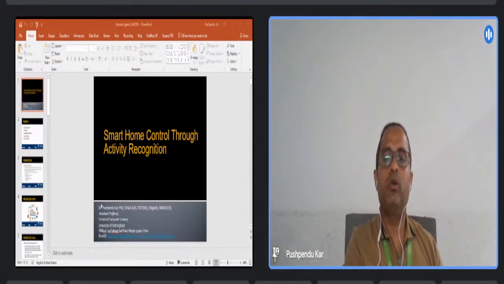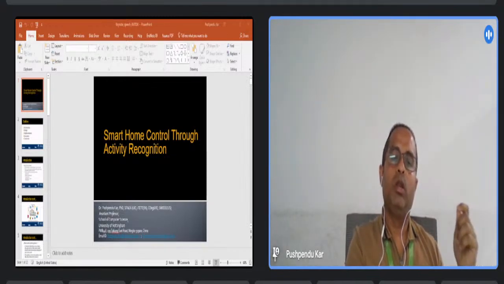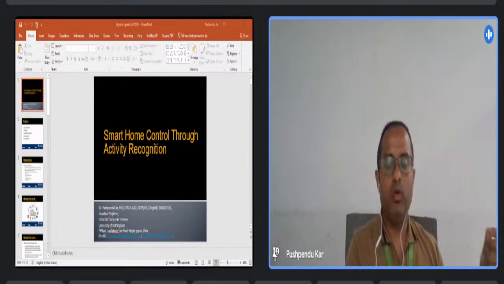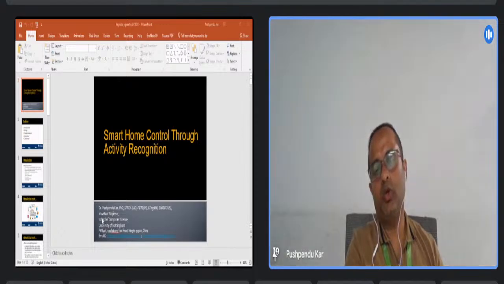Another is one-sync control, where all the devices are connected with a single switch or single touch panel, where you can touch a switch or a control item, which will control the entire smart home with a single click. Okay. Then another is voice control.